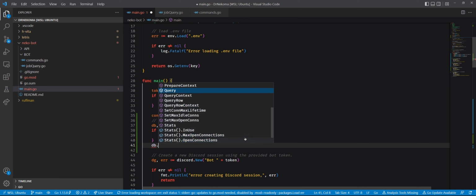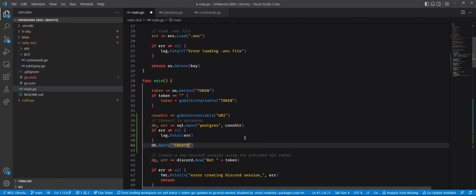No, I wasn't talking about this. I was talking about literally making a SQL script that will create that, not making it from Go. Oh, okay, I see.